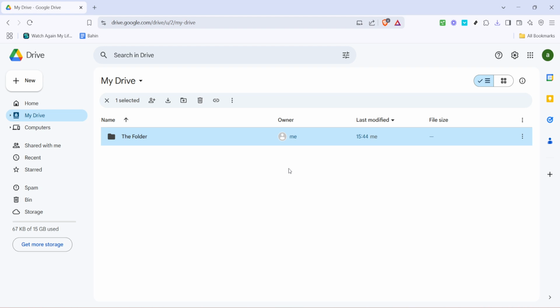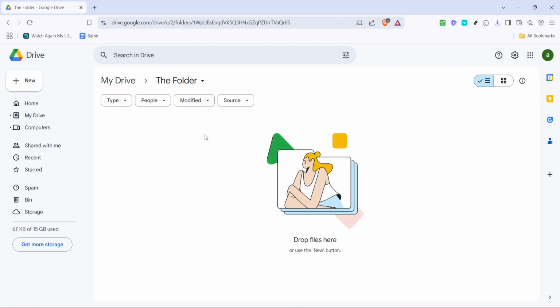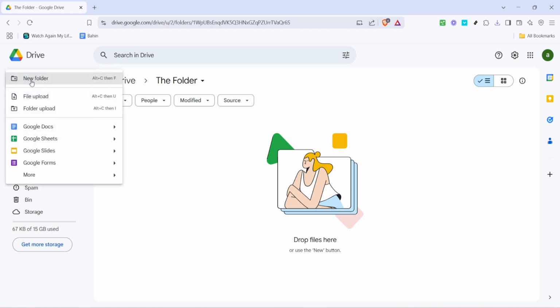With your folder now created, double-click on it to open. This places you inside the folder, preparing for the next phase where you'll be adding files. Once you're inside the folder, direct your attention back to the New button. Yes, we're going to use it again. Click on it, and this time select File Upload from the list.